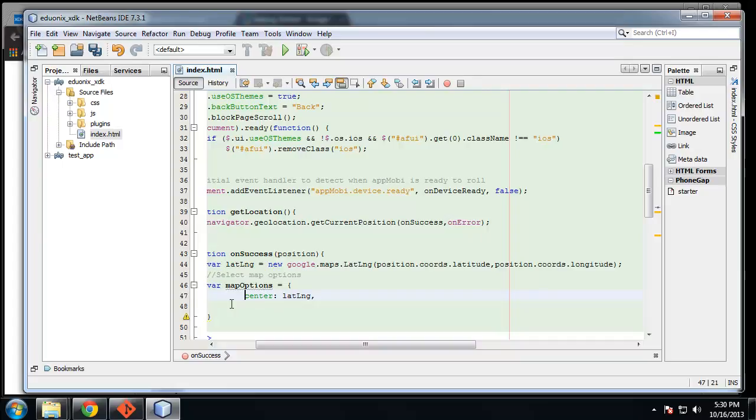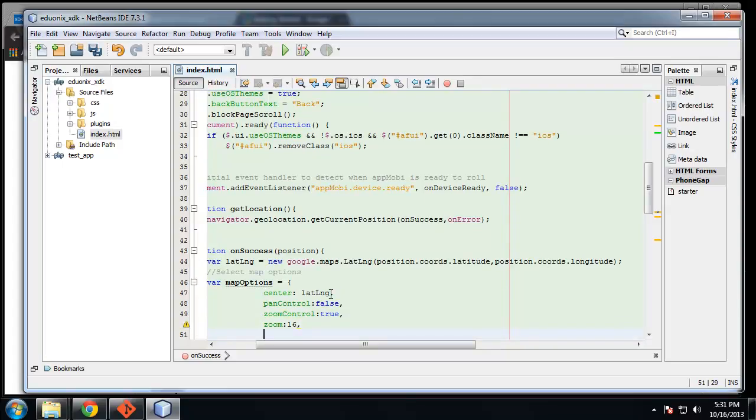Let's actually bring this over. Alright, so center, panControl, we'll say false, and let's see, zoomControl, true, zoom, and there's a whole bunch of different options that you can do here. Just go to the documentation at the Google developer site and you'll be able to see them all.